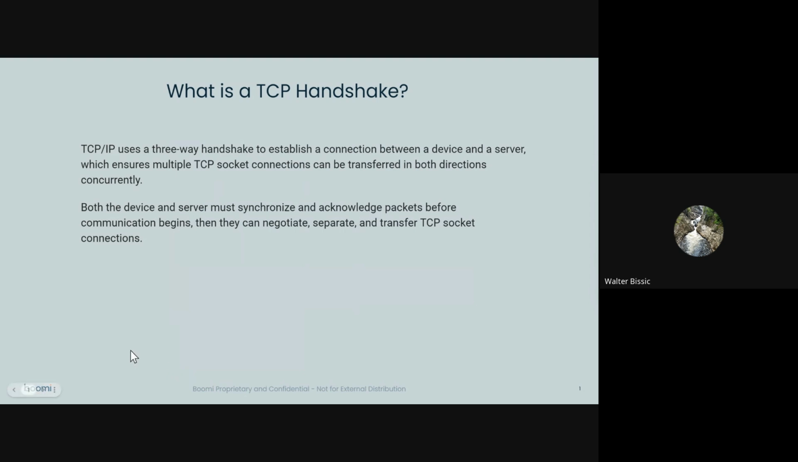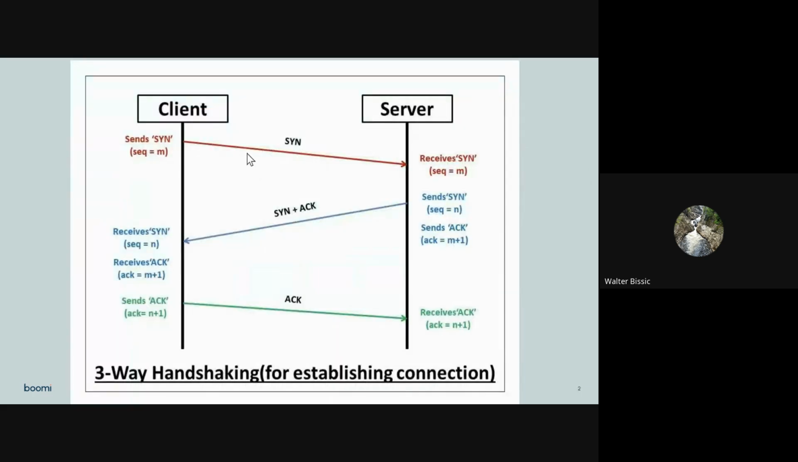A TCP handshake is basically a three-way exchange of messages with TCP headers that have flags indicating that it wants to establish a connection. This is how the two endpoints synchronize with each other. The two endpoints, usually a client and a server, negotiate and establish the connection. So it's just a three-way message.